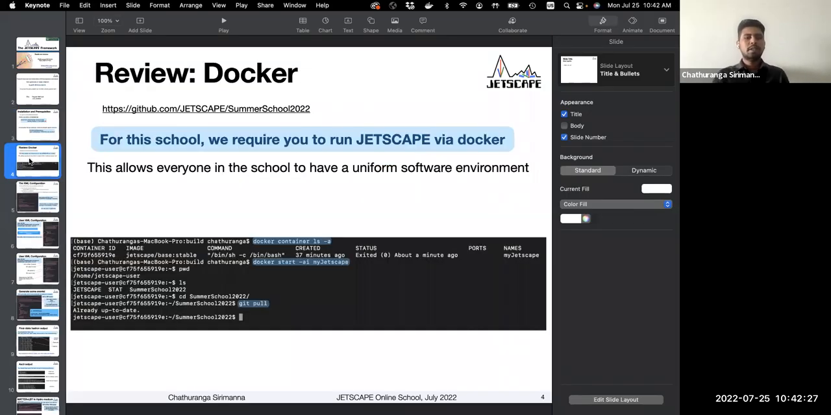Okay, so let's move on to the discussion. In this hands-on session and all the hands-on sessions, we use Docker. The main reason is that installing JETSCAPE needs different software to be installed, and because of that, we need to have a uniform software environment. Therefore, we provide this Docker environment so that it's easy. One can install it on their computer manually, but it requires different software, and all these details are explained in the JETSCAPE GitHub page as well as in the JETSCAPE manual.